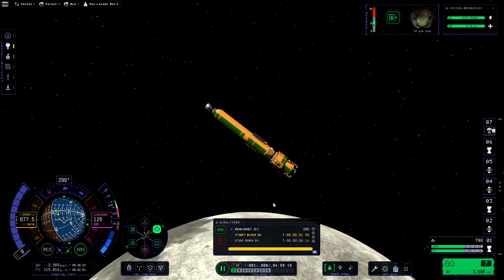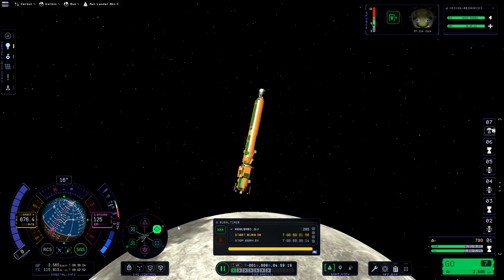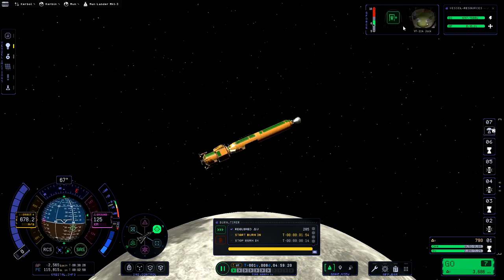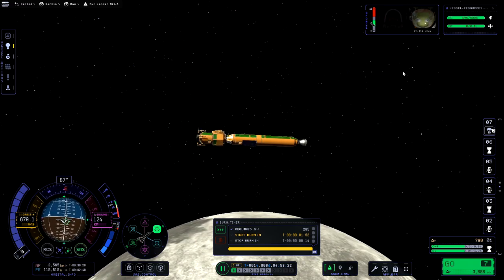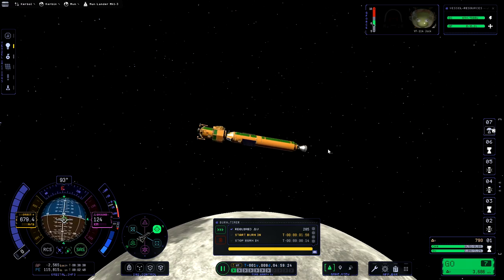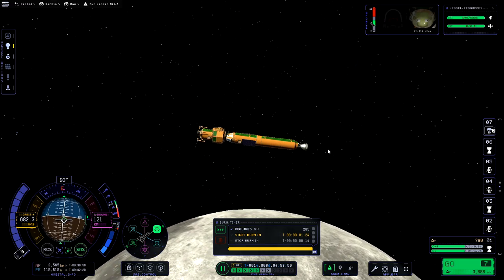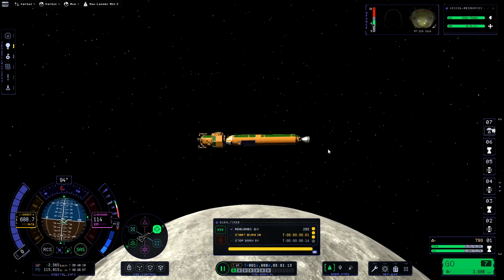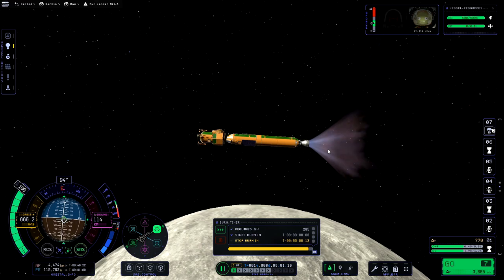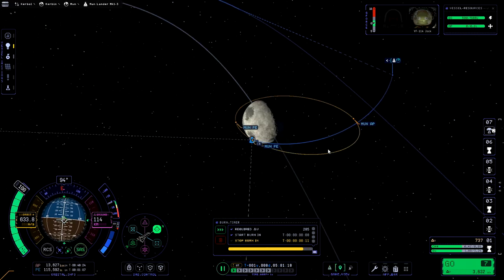We should be burning retrograde, but the way the controls are backwards, even though I switched command modules. Now I have to show that we're burning prograde instead of retrograde. Okay, so anyway, doesn't matter. We're going to do it. And here we go. Burn. This should get us into our orbit.